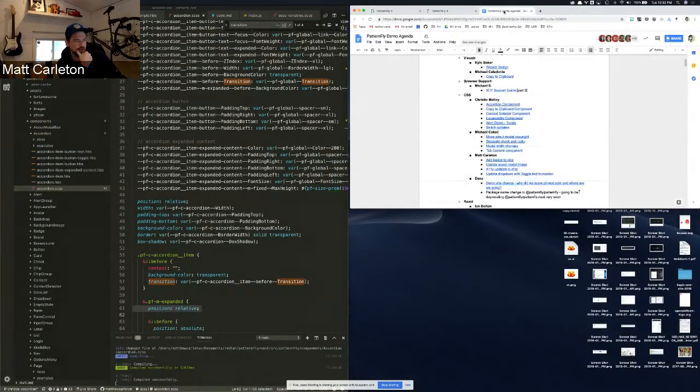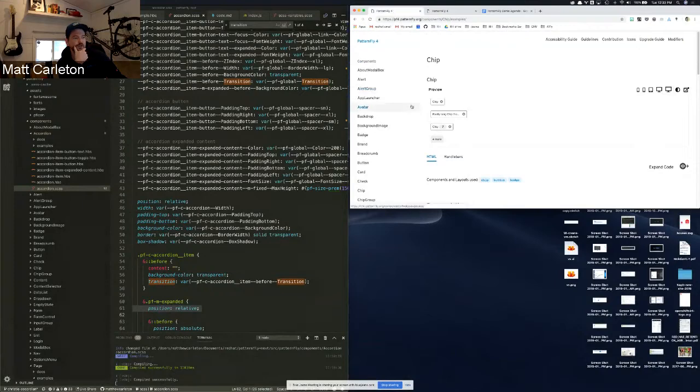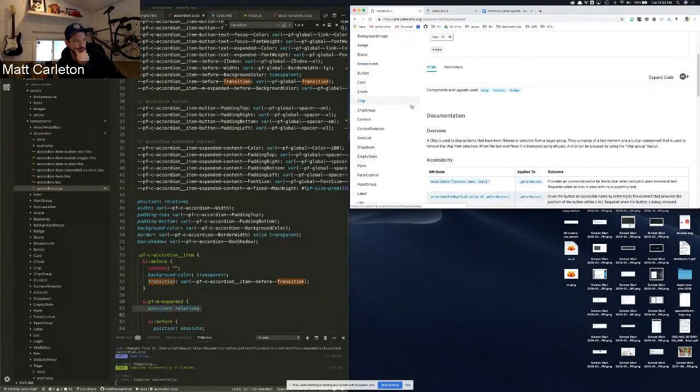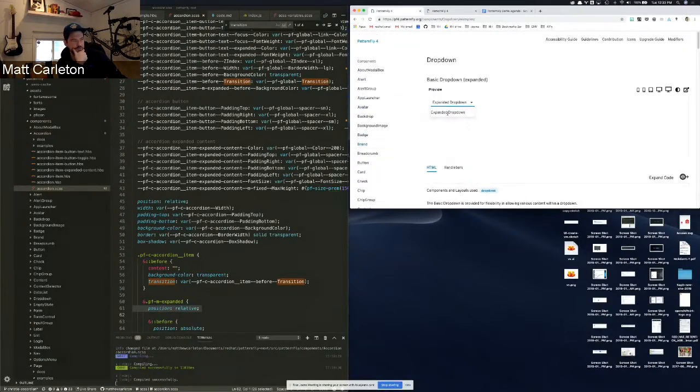And then the last one was truncated text for dropdowns. This is still an open PR, but I think it'll get closed pretty quickly. This is something that we did have previously. Basically, what we wanted to do was make it so the text inside of a dropdown could be truncated, but we don't want to force a fixed width on that.